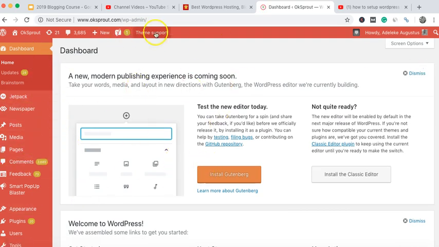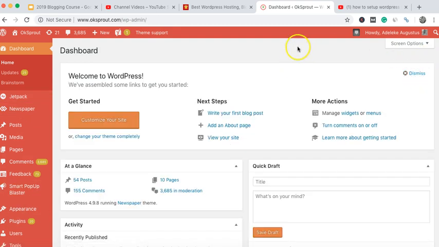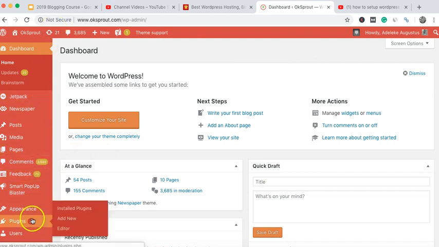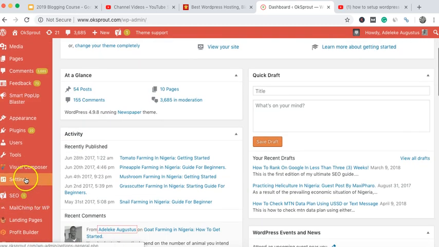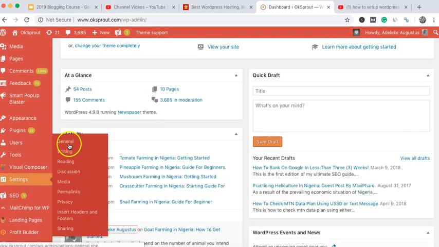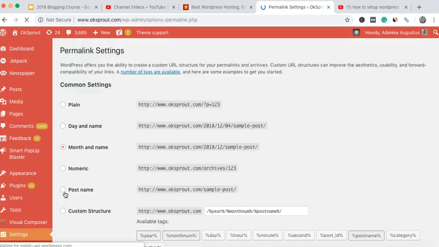My own is red because of the theme that is selected. Yours might be black. By default, it is black. So basically, there are two major things that you want to do once you log in. You come to settings, and you come to general, permalink settings. I want to show you one important thing here. You come to settings and permalink.